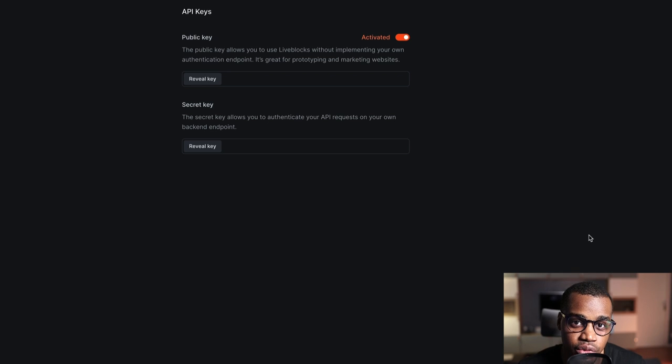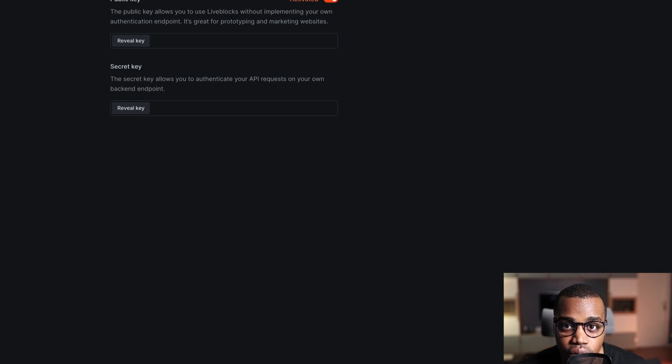The difference between the public and the secret key is that the secret key allows you to send requests from your backend. It is authenticated, and the public key will allow you to use Liveblocks from any frontend or marketing website if you want. So you just have to click on reveal the key and copy the value. We'll set the value aside and use it later.